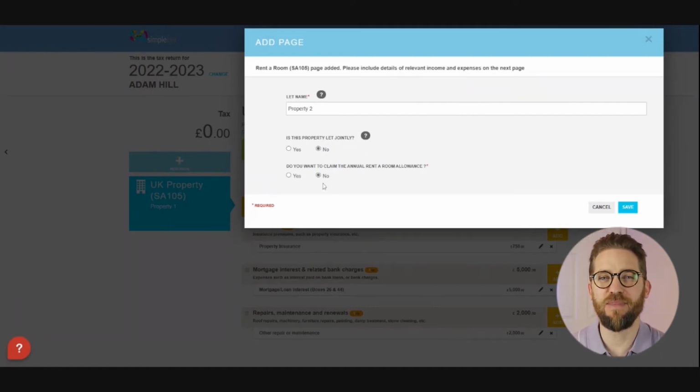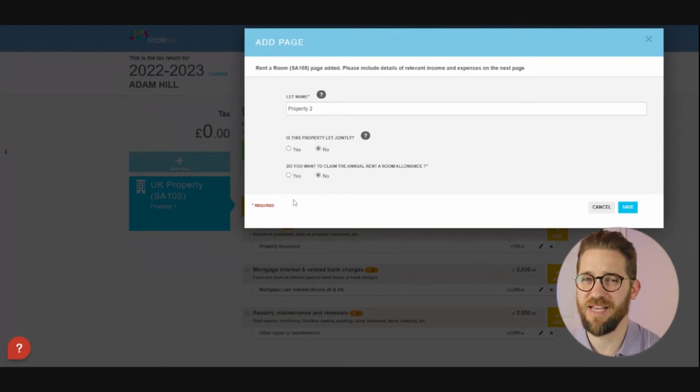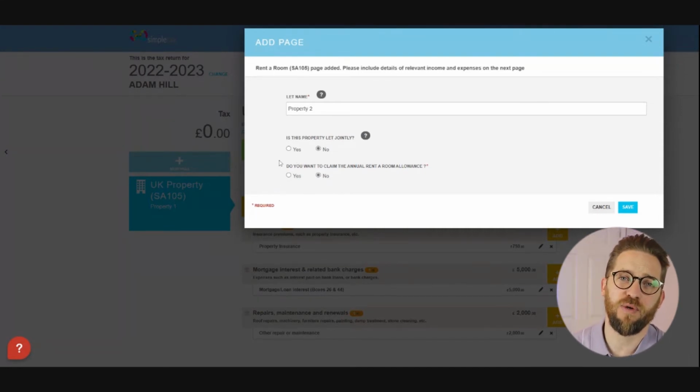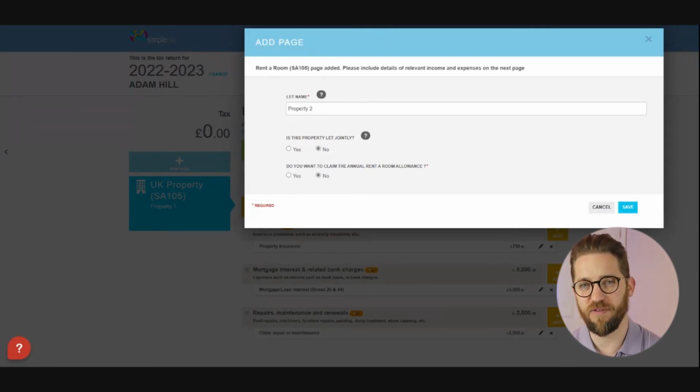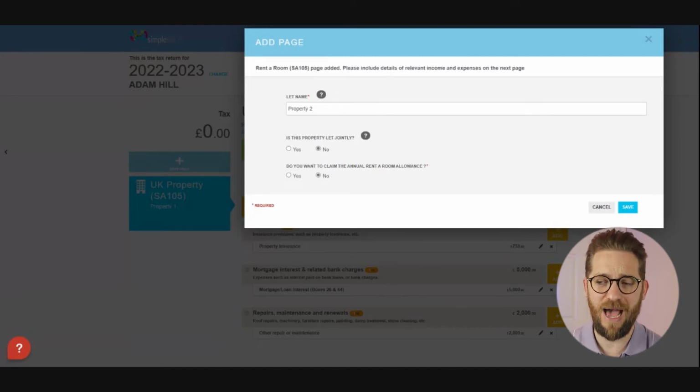And then I'm asked, do I want to claim the annual rent-a-room allowance? Now this allowance is £7,500, and it applies when you let a furnished room in your own home. There are a few conditions, such as the room has to be furnished, you can't let to a business, and it can't be self-contained. So you would need to share some facilities with them, such as a bathroom or a kitchen. You're also not allowed to create a loss when using this allowance. It can potentially be used by a trading business as well, such as a bed and breakfast. So this is a really powerful allowance, given that it's £7,500.